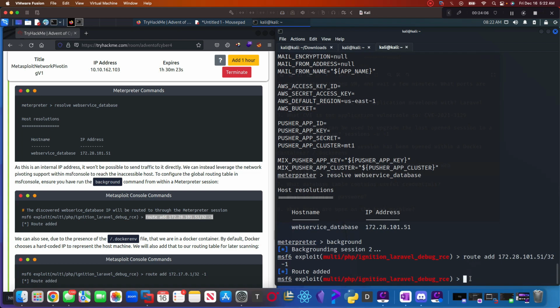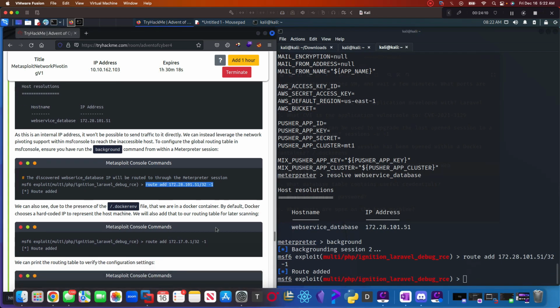So it said route added, right? What I noticed is when I did this the first time, it worked. However, I skipped this portion. Do not skip this portion. Make sure that you follow along.